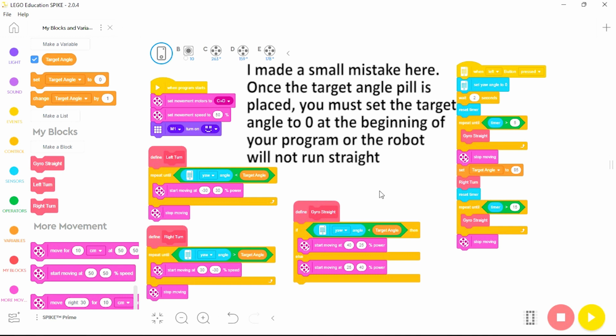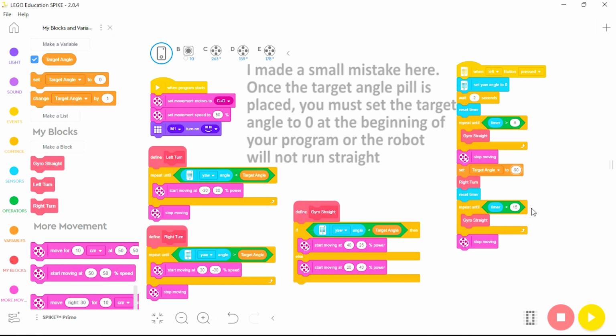This has the added bonus of correcting for the overshoot on the turns, because now I can set this to 90 and the robot will overshoot the 90 on the turn, but when it starts to run straight, it will correct back to 90 degrees to run straight. So watch how this works.